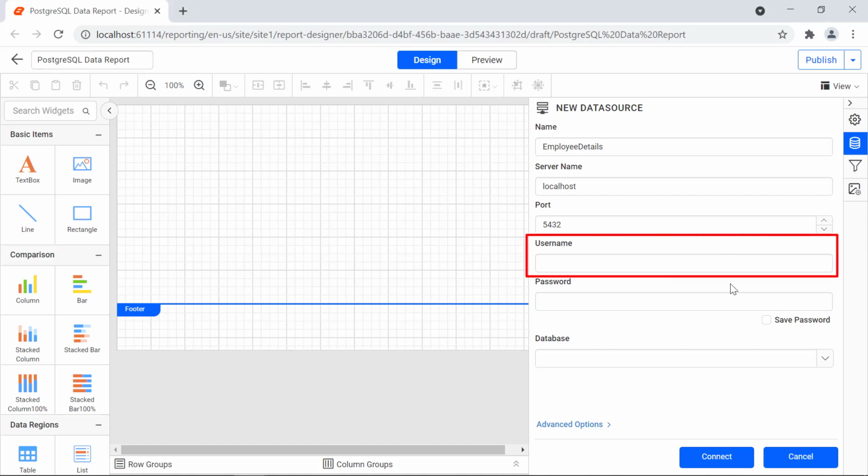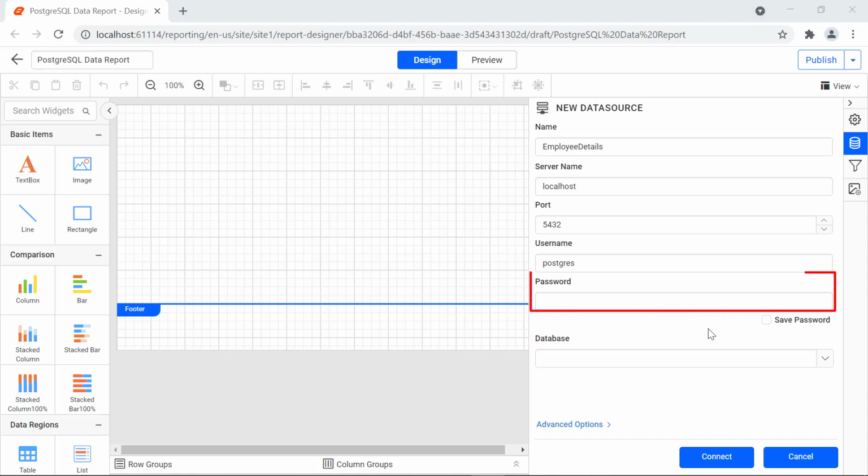The username field specifies the username of the PostgreSQL remote server. I enter postgres as the username value. The password field specifies the password of the PostgreSQL remote server. I enter the password value. The Save Password option is used to embed the credentials within the report. By default, this option is disabled.